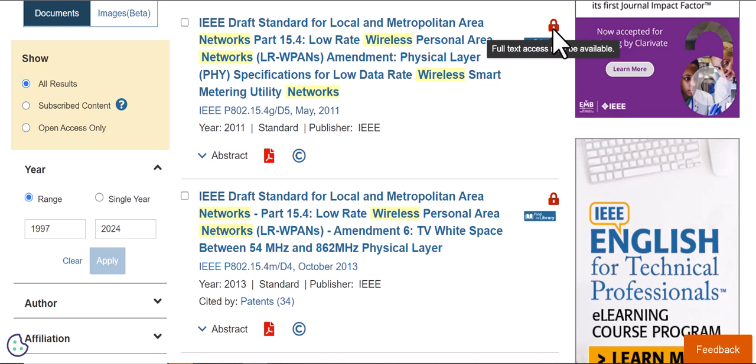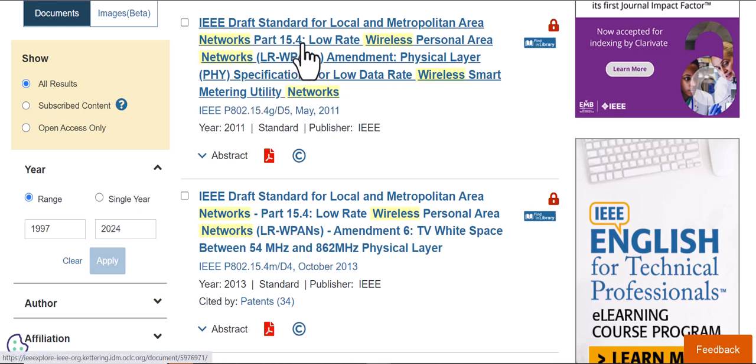If it's a red lock, it means it's not part of our current subscription, and if it's a green lock, it means that it is, and you can access it right away. If you want one of the ones that has a red lock, it's no big deal. You can email library@kettering.edu and let us know that you need it for your project or your research, and we can get it for you. We just need to know what standard it is. So give us a standard number if you have it, or the title, and we can help you from there.